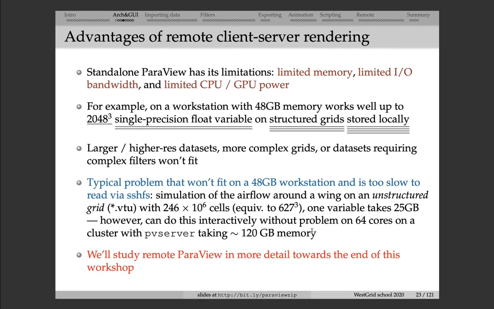So here's an example of things you can do locally and things that you have to visualize remotely. Let's say you have a big memory workstation with 48 gigabytes of memory, which is actually more than what an average laptop has today. And on such a workstation, you can still visualize a single precision variable stored on a Cartesian mesh at 2048 cube. So if you have a larger mesh, if you have more variables, if you have, let's say, an unstructured mesh as opposed to a Cartesian mesh, then 48 gigabytes of memory is not enough.